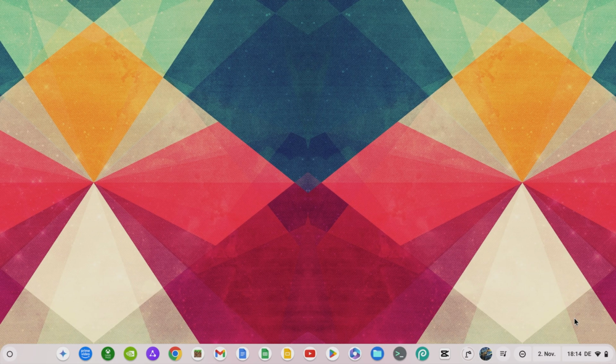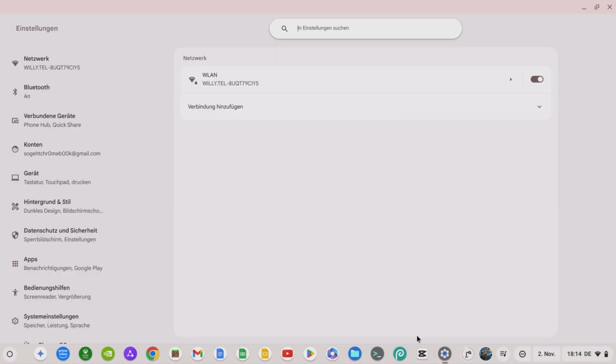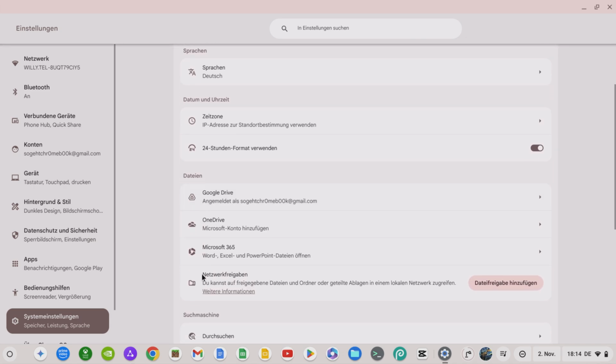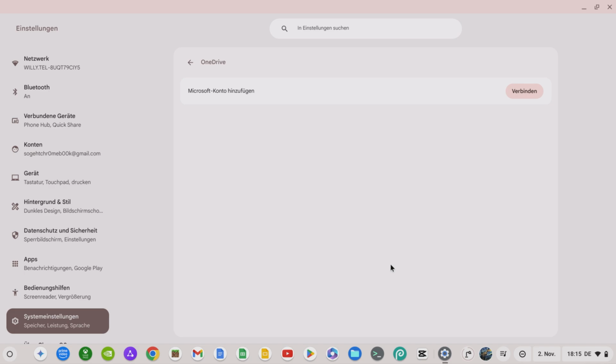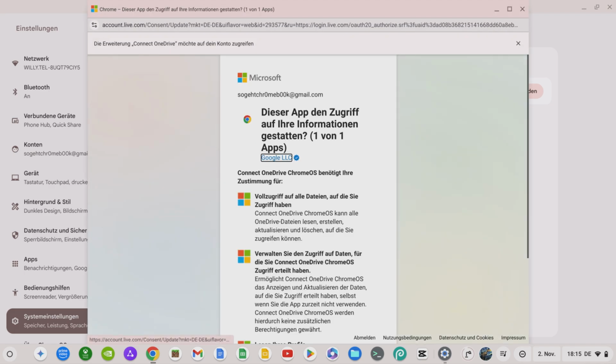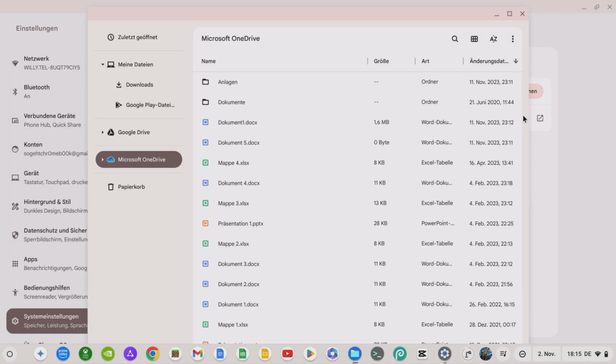I already showed you how to use Microsoft Office on your Chromebook some time ago. Now, however, you can also integrate your own OneDrive cloud from Microsoft directly into your Chromebook in just a few seconds. To do this, go to the System Settings in the Settings and find OneDrive in the Files section. Now all you have to do is log in with your Microsoft account, and you will find Microsoft OneDrive and all the files in it directly in your Chromebook's file system.